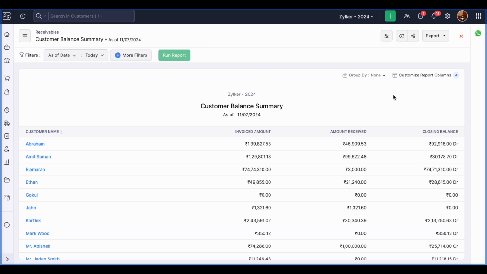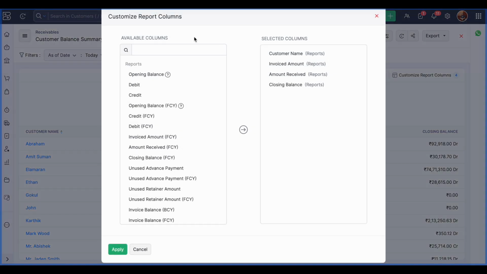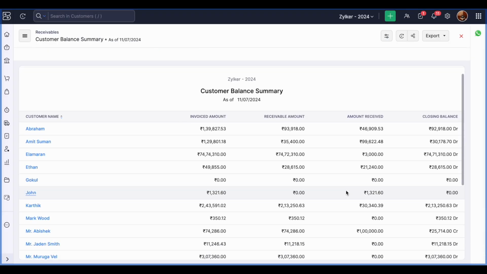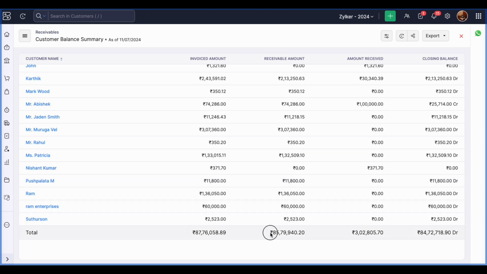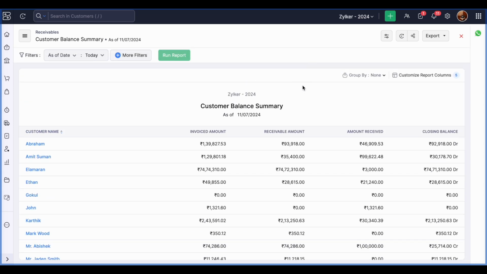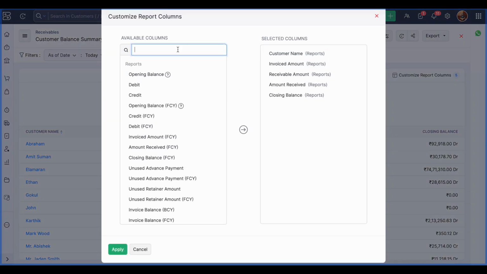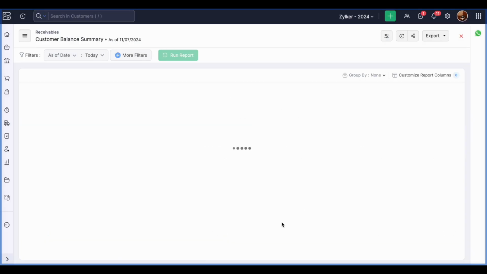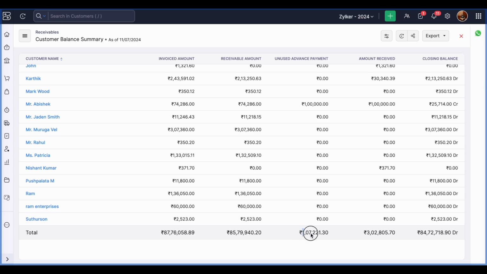If you would like to compare your accounts receivable value with the individual customer balances, just click on customize report columns, and you have a column here called receivable amount. This receivable amount will match exactly with the accounts receivable value. You can compare this with your accounts receivable in your balance sheet or trial balance. Similarly, if you have received any advance payment from your customers and you would like to compare your unearned revenue account with individual balances, you can just add the unused advance payment field. This unused advance payment field will match exactly with your customer advance tracking account.